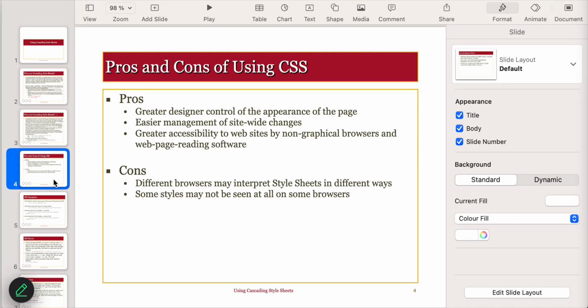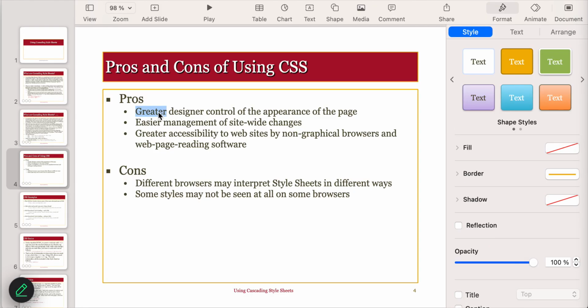So, the advantages of using the cascading style sheet: it gives us greater design control of the appearance of the pages, easier management of site-wide changes, and greater accessibility to websites, especially by non-graphical browsers and software that reads web pages that is not a browser.